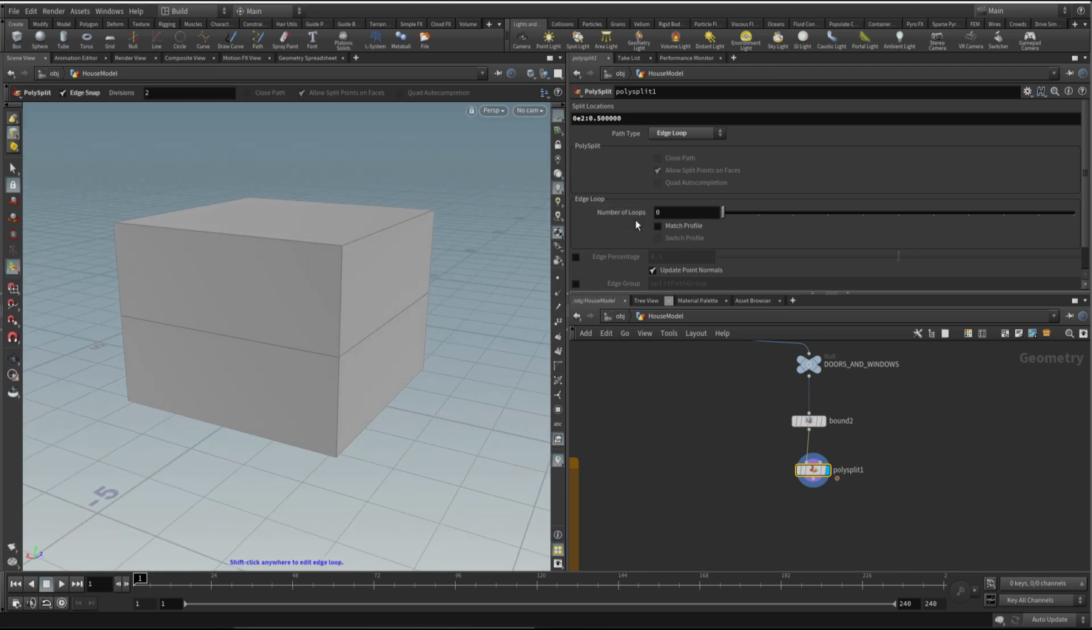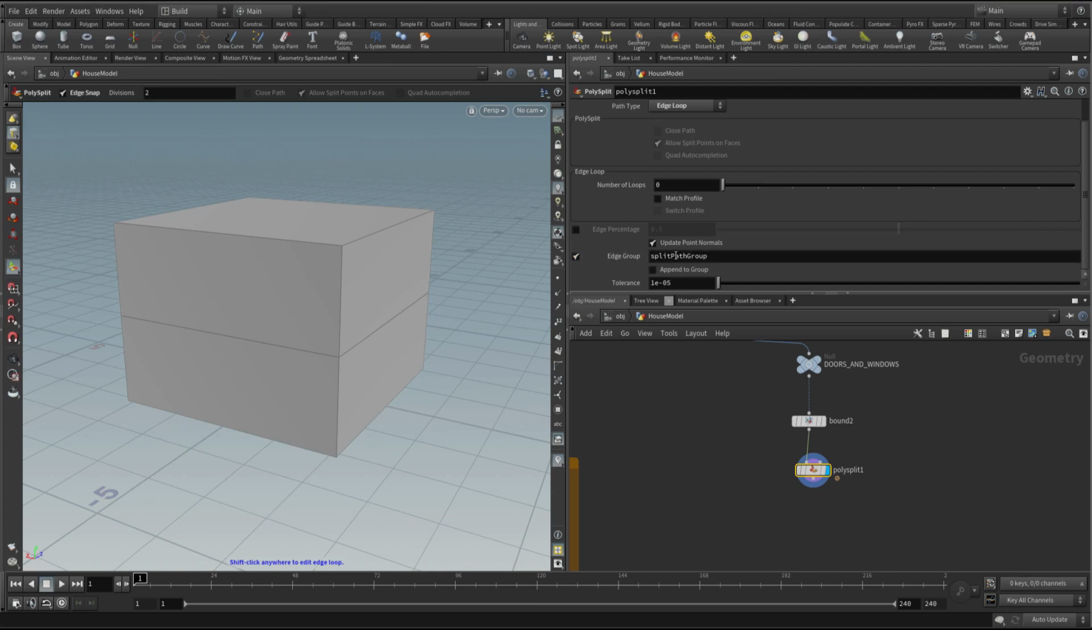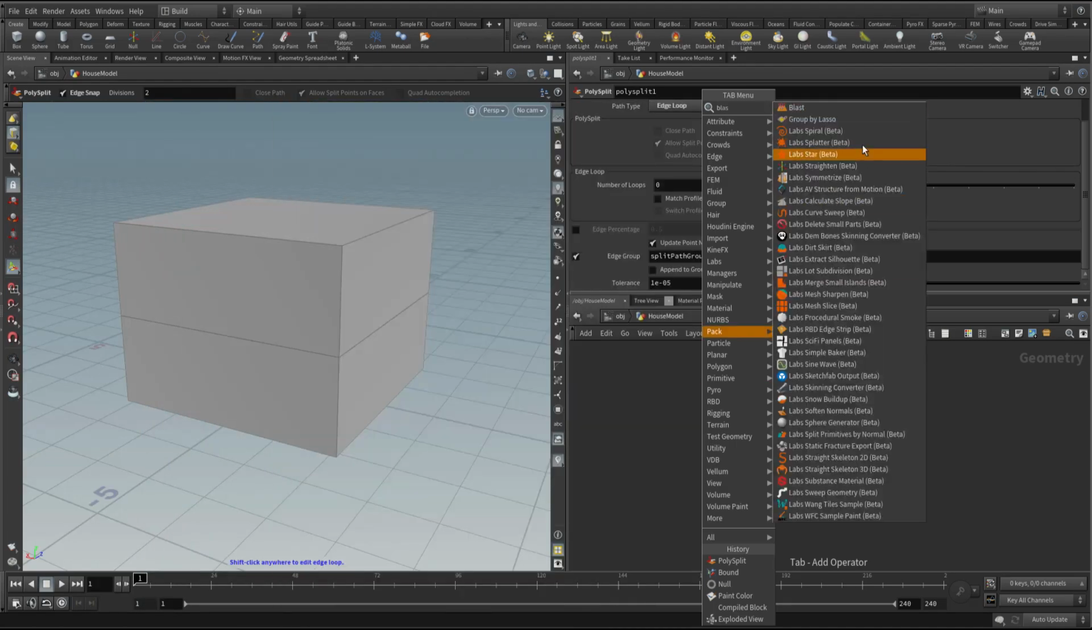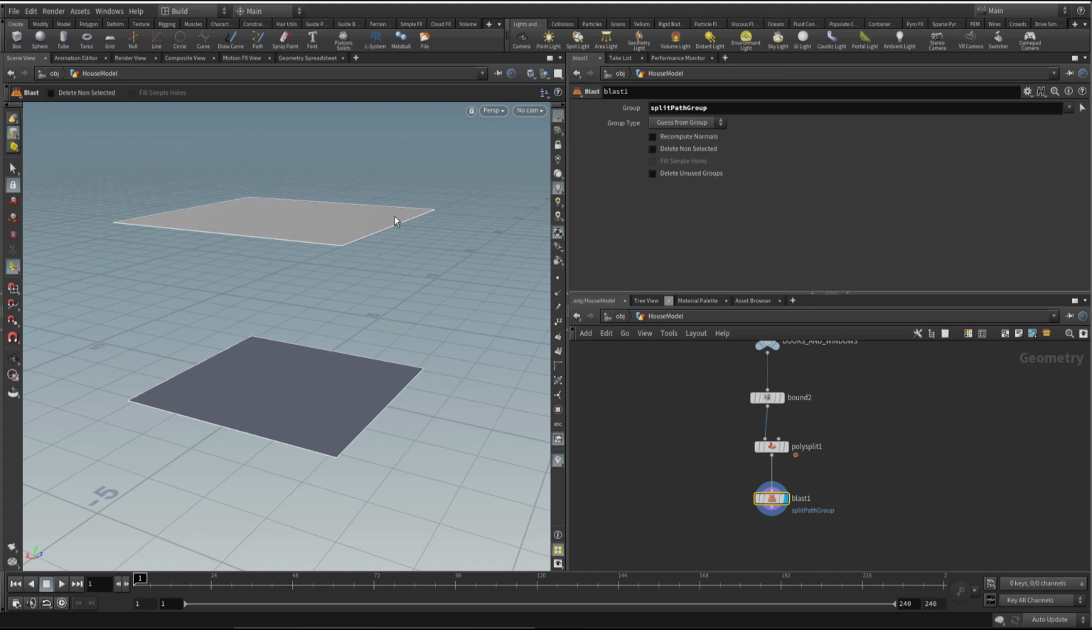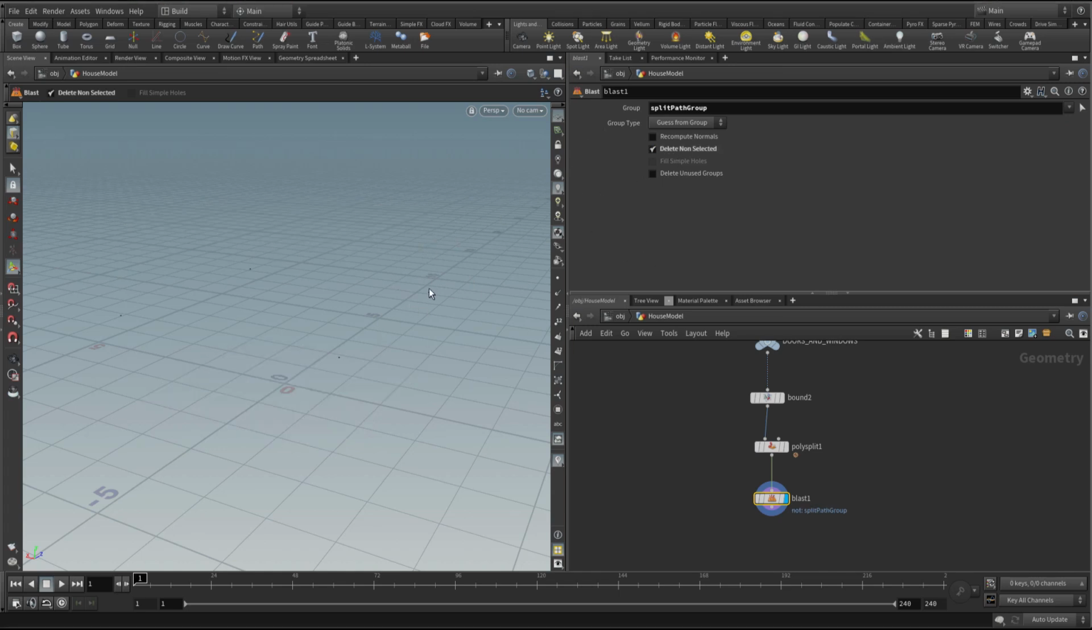Now, the nice thing about using this tool is I can turn on edge group, and it's now selected those points in a group for me. If I create a blast node, I can delete that group. So we can select the group up here and delete it. In fact, I don't want to delete that group. I want to delete non-selected. So I've deleted everything except that group.